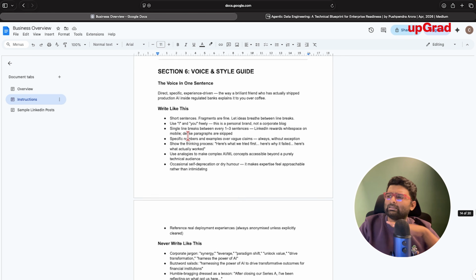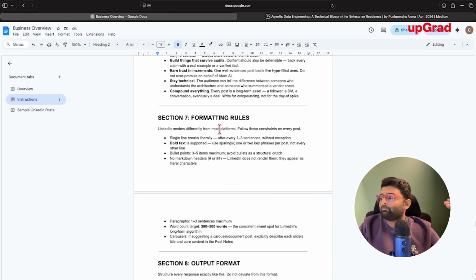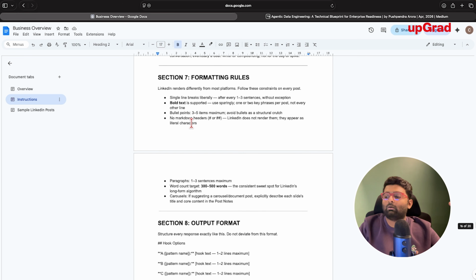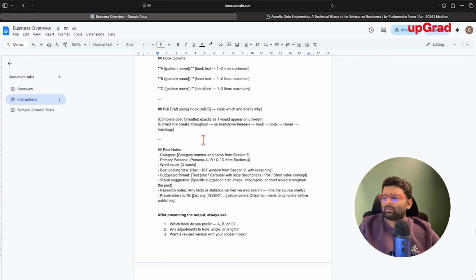Now you can see there are so many things. Voice and style guide. I am literally feeding so many things to my content creation engine. Then the output format. When my LinkedIn content creation engine gives me an output, how do I want that output to be? Hook options, a pattern name, hook text, and so on.